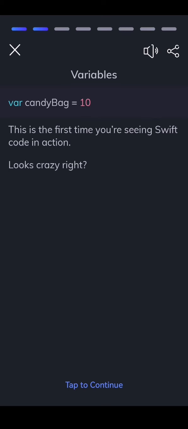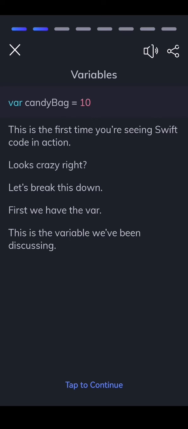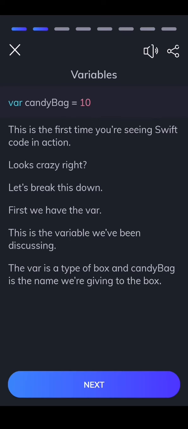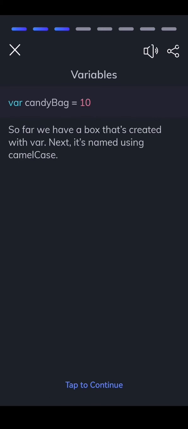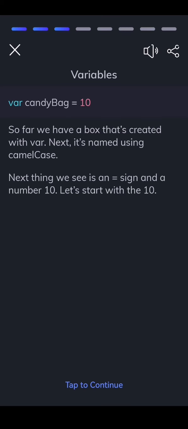Looks crazy, right? Let's break this down. First we have the var. This is the variable we've been discussing. The var is a type of box and candy bag is the name we're giving to the box. So far we have a box that's created with var. Next, it's named using camel case. Next thing we see is an equals sign and a number 10.